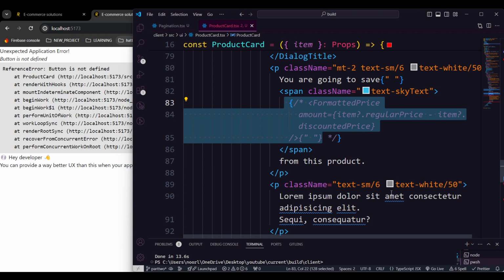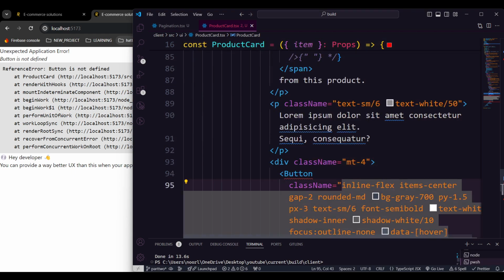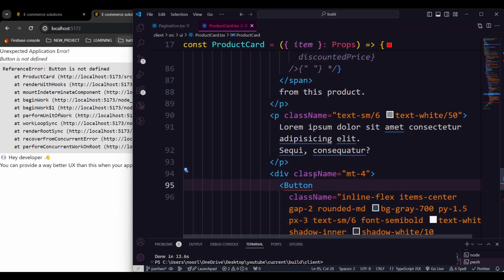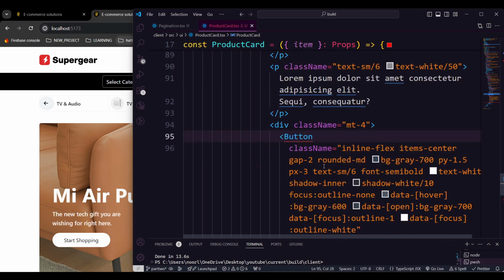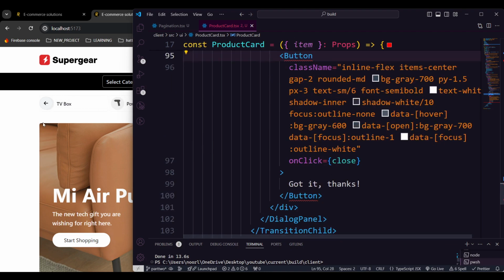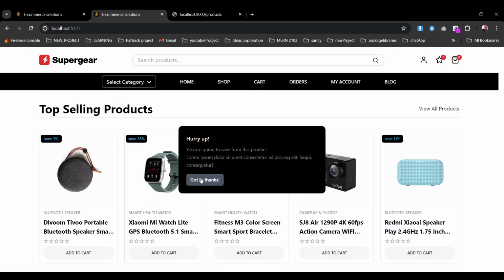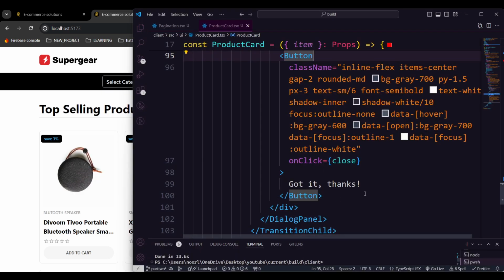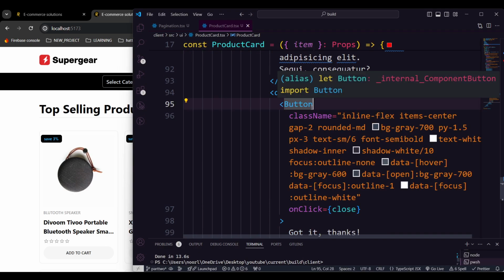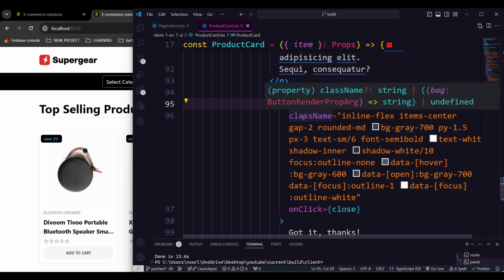If we go back here, I think the button should be coming. We need to import that button, that's why it's not working. It should be coming from Headless UI. Okay, so the button properties are fine. Let's go back here. If we click, okay, thanks. So that's the properties. This button is also coming from the Headless UI button.